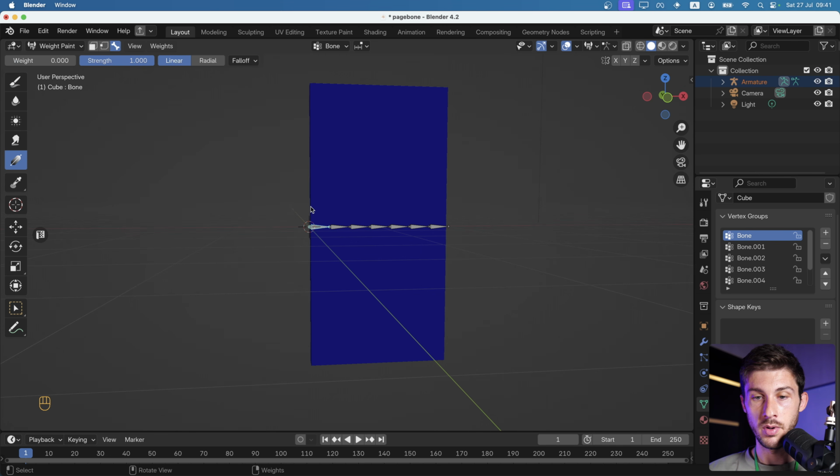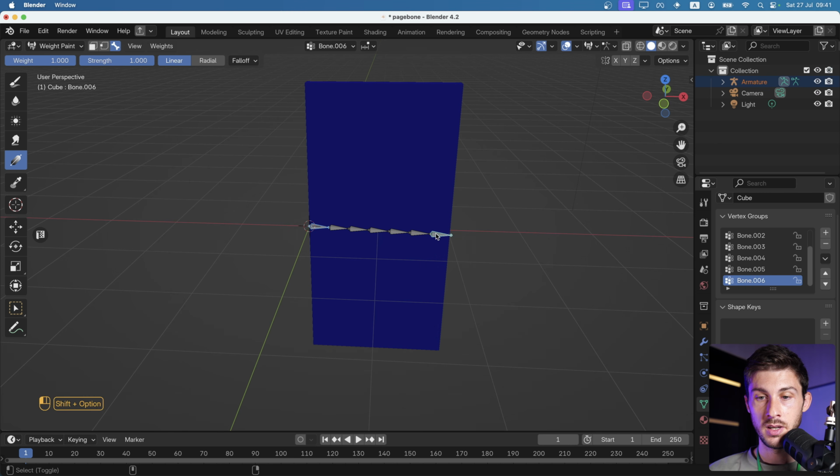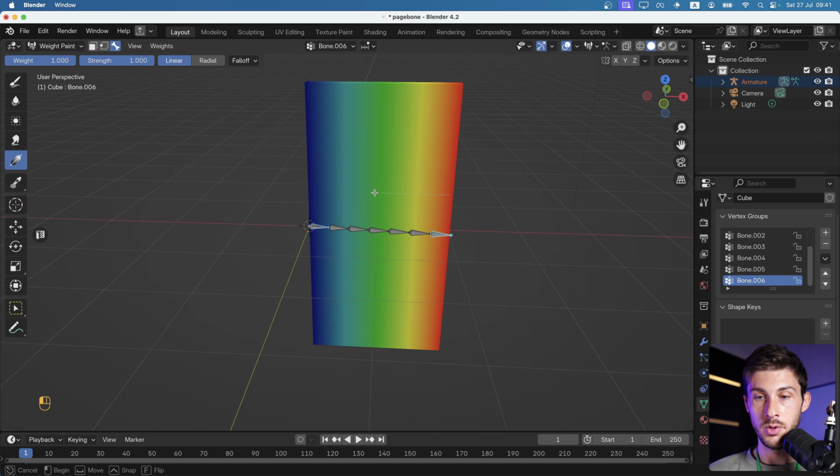For example, I'm on the first bone. I can say here I want to add some weight paint. So this bone will affect this part of the mesh, and the further away it won't impact it at all. While if I take this one, maybe I could do the opposite. This one will impact this part of the mesh, those vertices here, but not the ones on the left part.